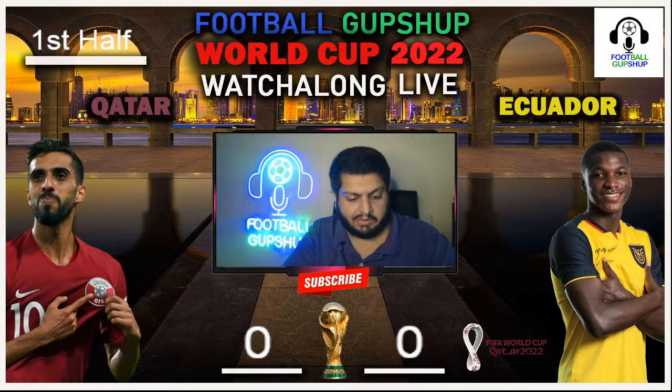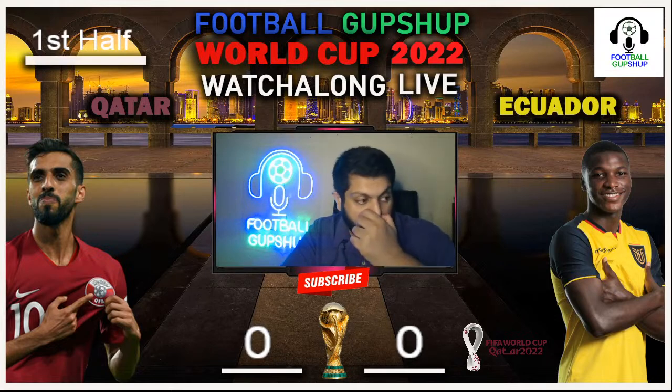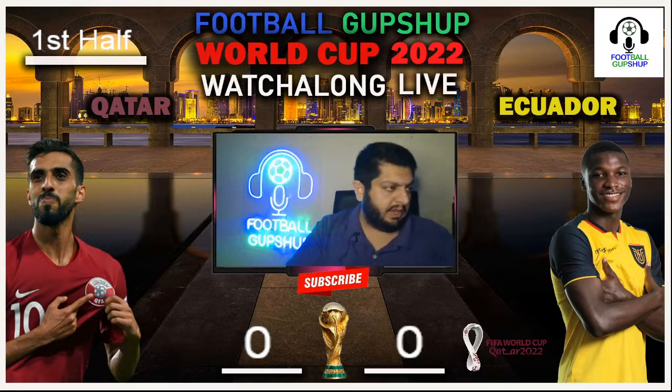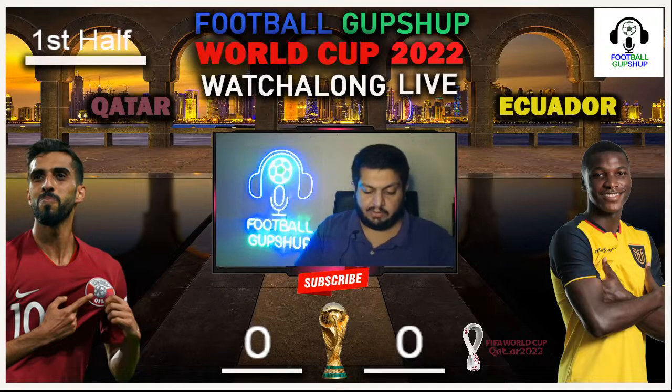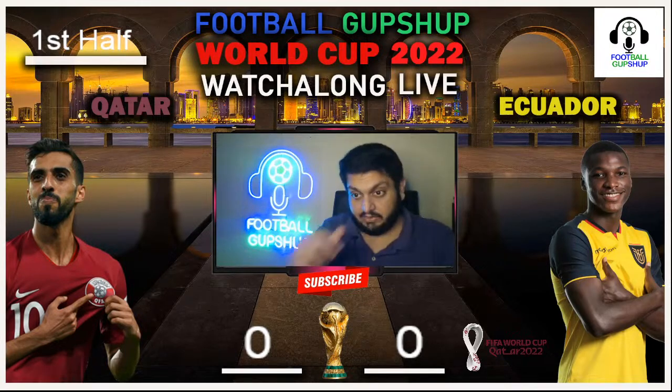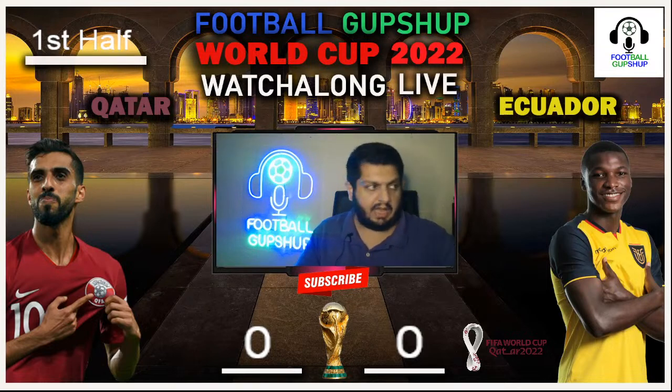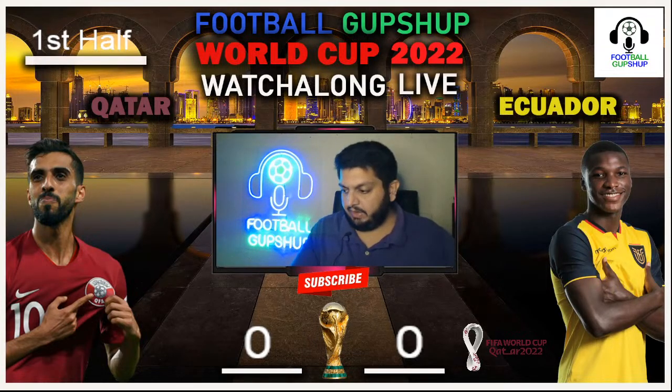So this is going to be interesting. You can see the fans inside the stadium, the Qatar coach getting ready over there, Felix Sanchez, as well as the Ecuador manager. This is going to be really interesting to see who is going to win this game.